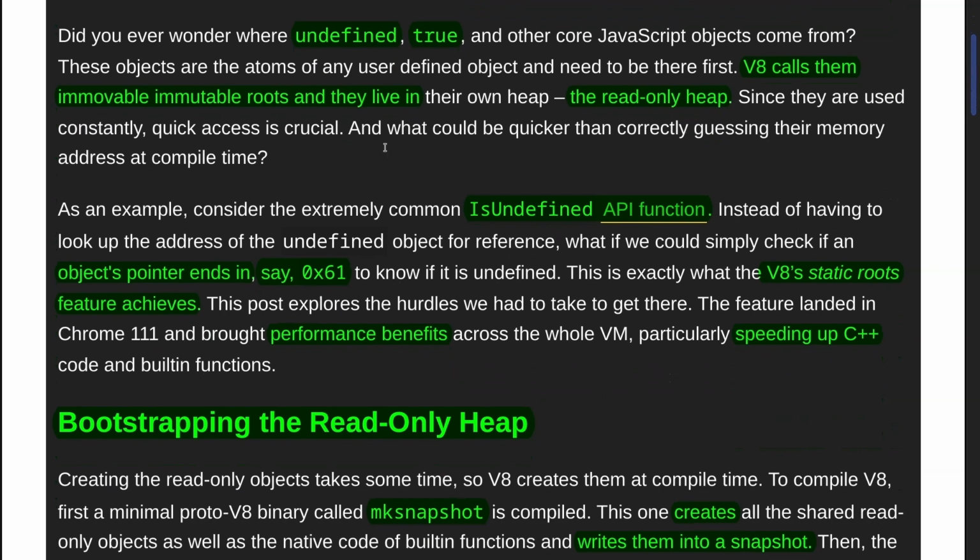Did you ever wonder where undefined, true, and other core JS objects come from? These objects are the atoms of any user-defined object and need to be there first. V8 calls them immovable, immutable roots, and they live in their own heap, the read-only heap.